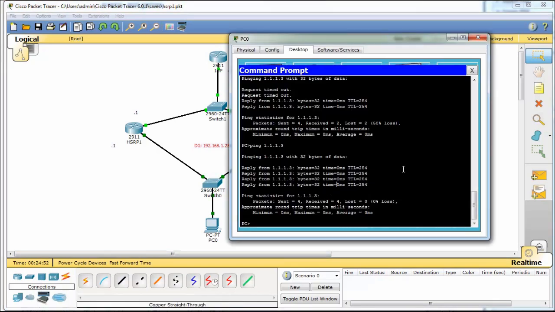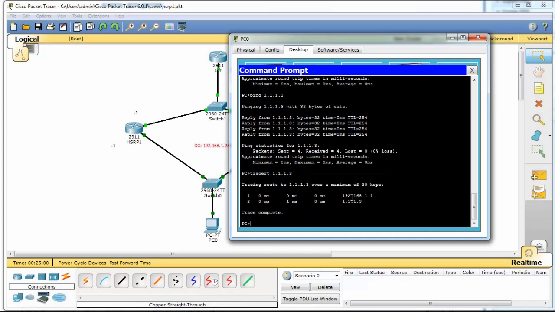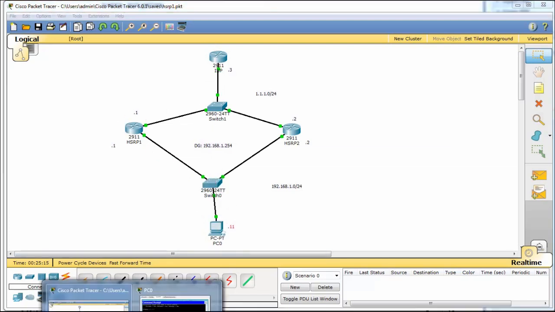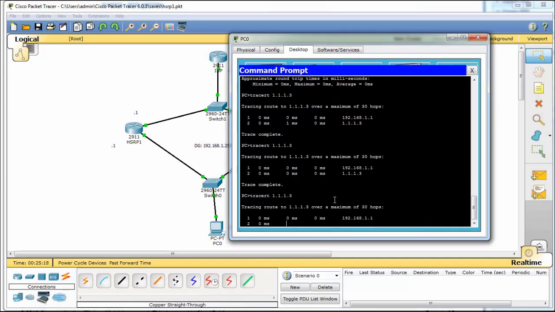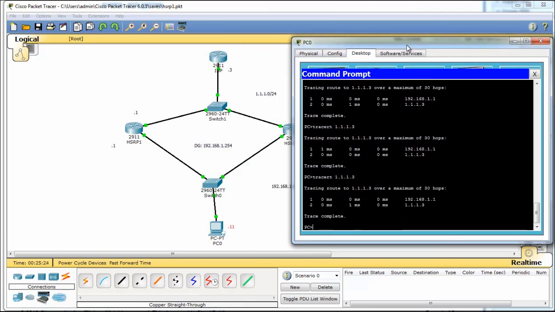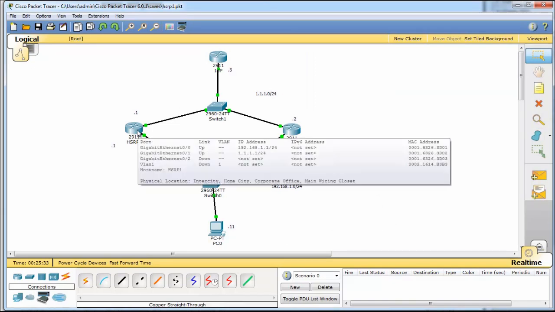Right. So let's do traceroute 1.1.1.3. We are going to 192.168.1.1 and then 1.1.1.3, so we are going this way, which is okay. Just to make sure we're not load balancing, let's do it a few times. As you can see, we are going via 192.168.1.1. Cool.